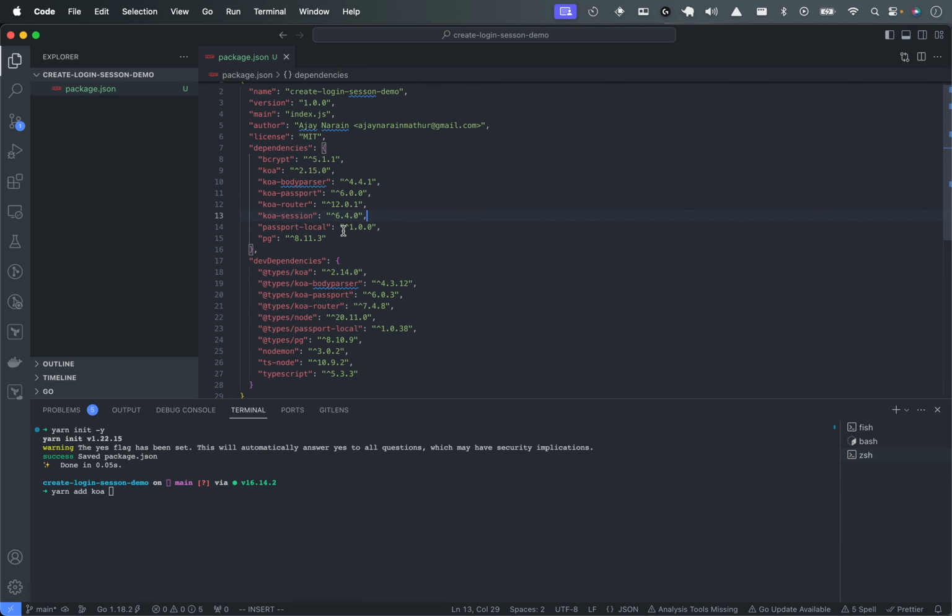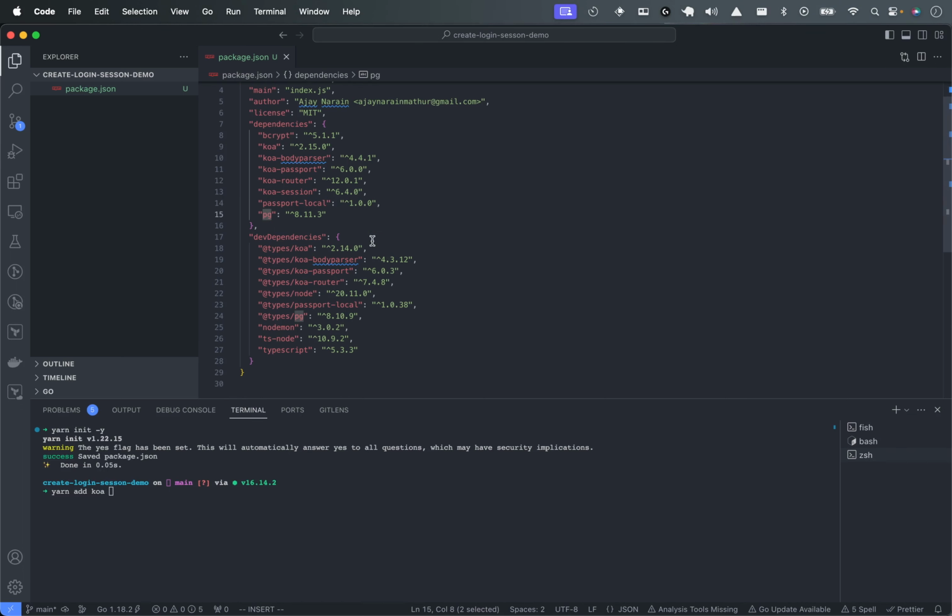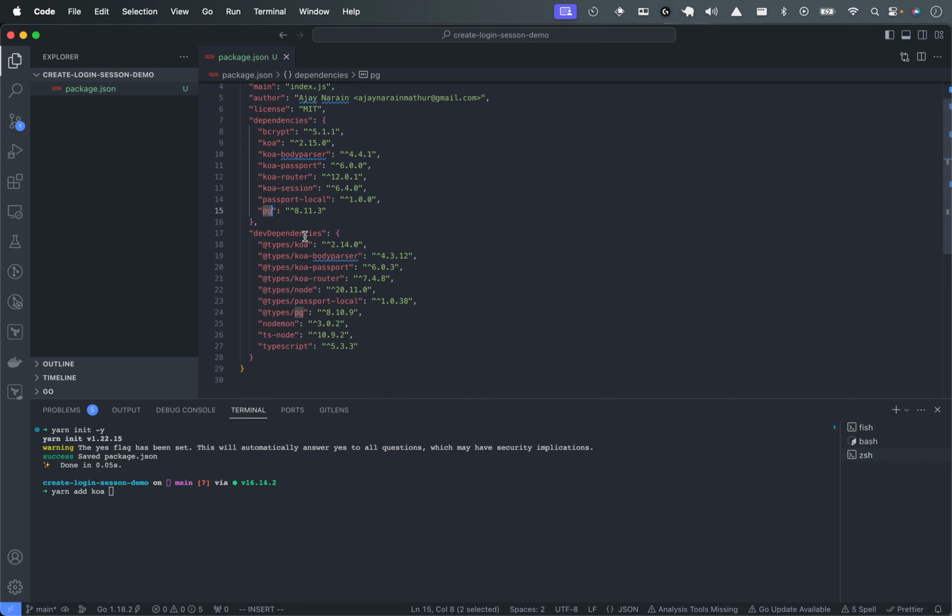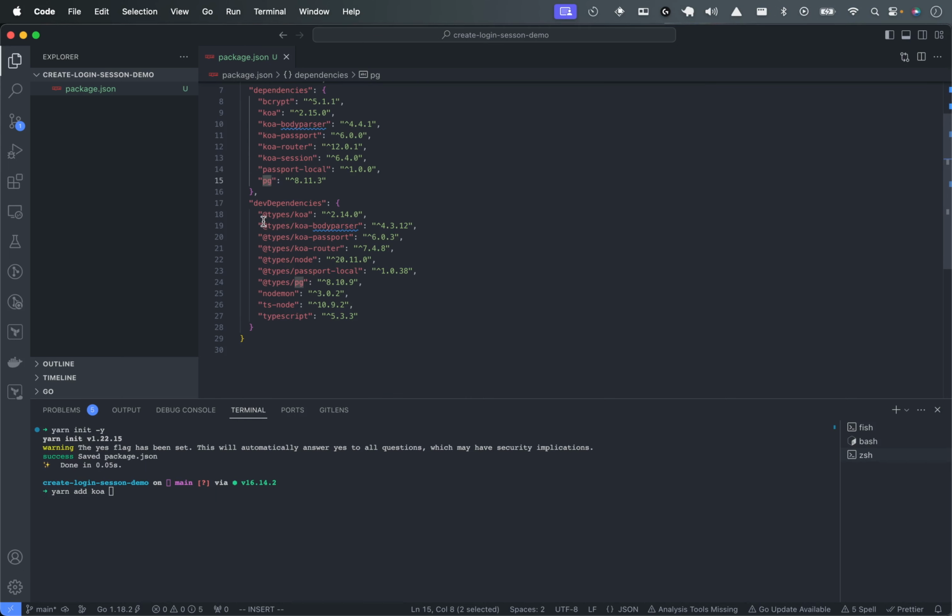Passport local is the local strategy where you use username and password to authenticate the user, and pg is just the Postgres library for JavaScript. Then we have got types for all the libraries that we are using, and we have got nodemon. This will automatically restart the server when any file changes, so we don't need to stop and restart again. ts-node is used to support nodemon, and then we have got TypeScript. We'll be using TypeScript in this project.